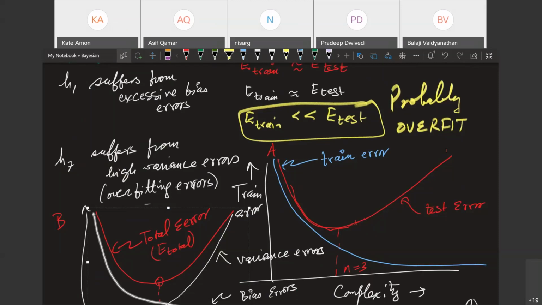Sure. This is assuming you don't drop data, right? You're still using the same data. It's just the model is simple. That's right. Okay. Thank you.